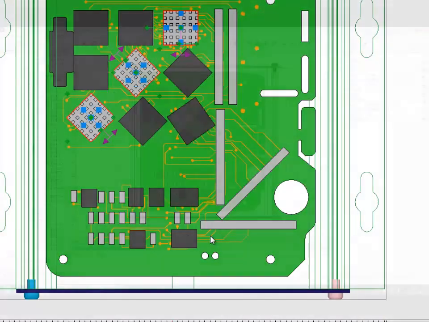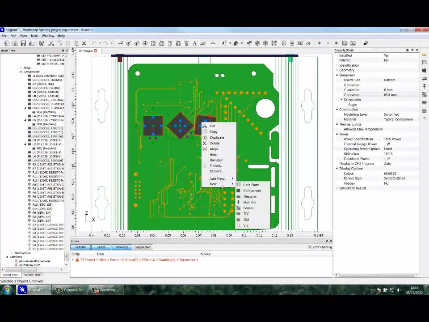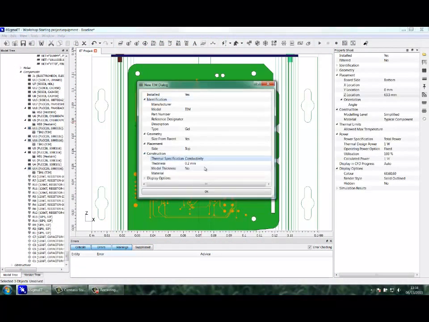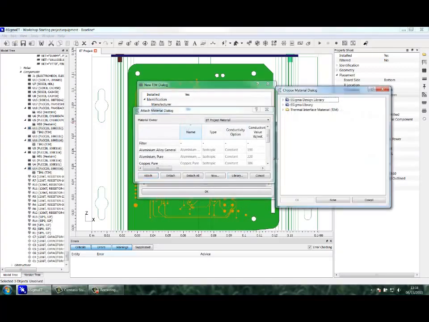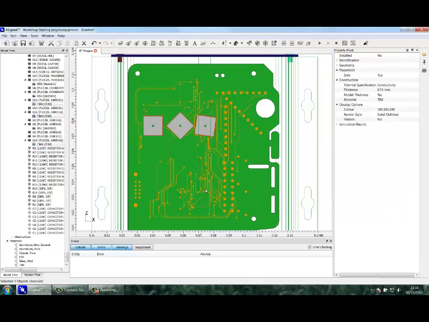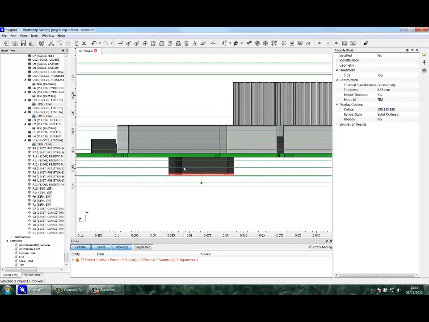Now we'll look at the components on the underside of the board. A thermal interface pad is added to each of the 3 components on the PCB, so that the heat from these components can be transferred to the equipment case. The thickness of the TIM is defined. Its thermal specification can be found in the library. You can see there is now a conduction path between the component and the enclosure.